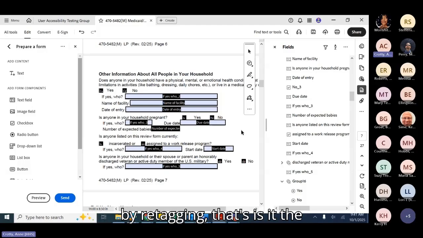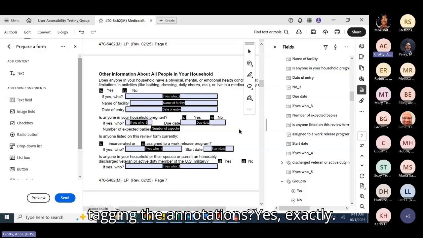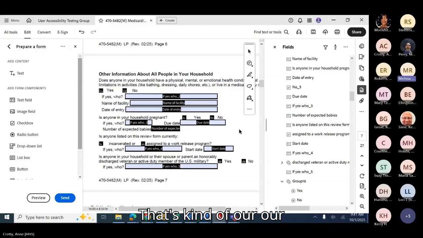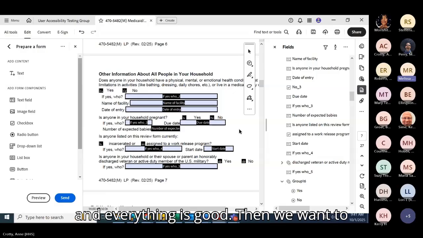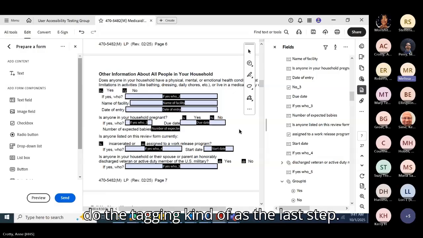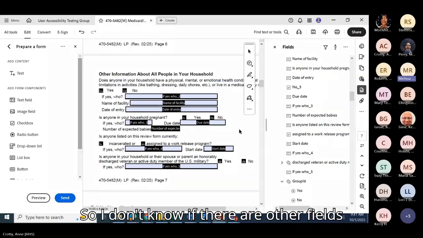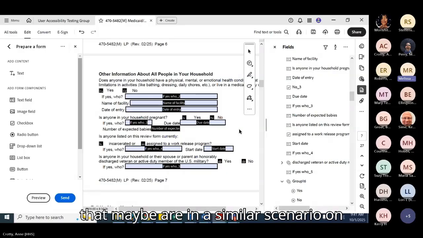And by retagging, is it the tagging the annotations? Yes, exactly. That's kind of our final step, right? Once we've got all the form fields how we want them, we've verified that they're in the right tab order, we've checked all the tooltips and everything is good, then we want to do the tagging as the last step.